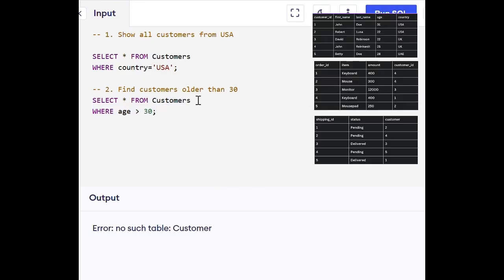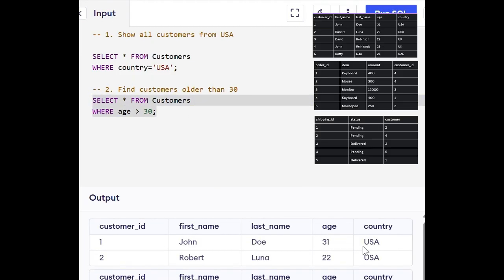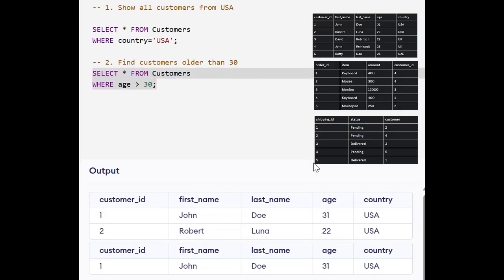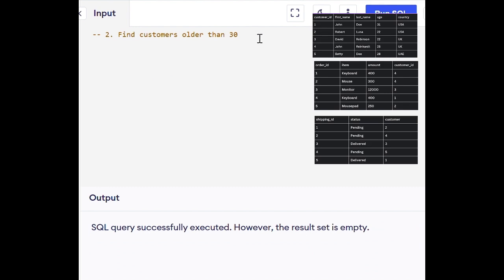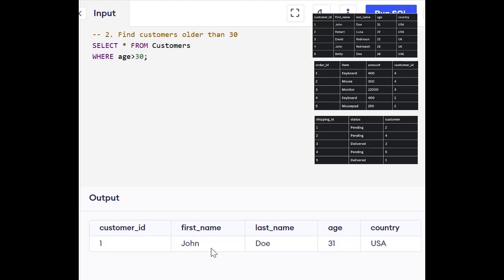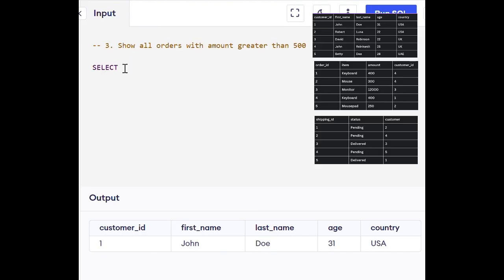As you can see, I've already solved one question: all customers from USA. The result is already shown in the output section. But you can see question number 2, find customers older than 30. Since I ran both the queries, both outputs are shown together. So I'm going to run the second question again so that the output is just for the second question. Okay, there's only one guy who is older than 30 years old.